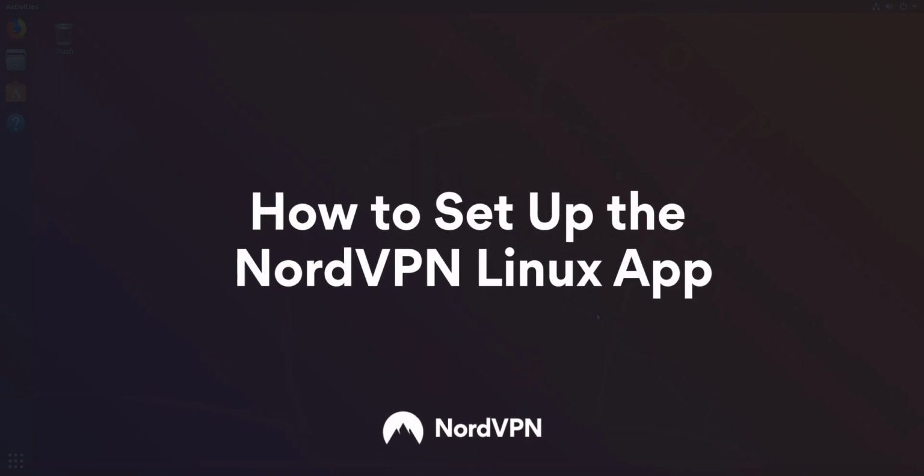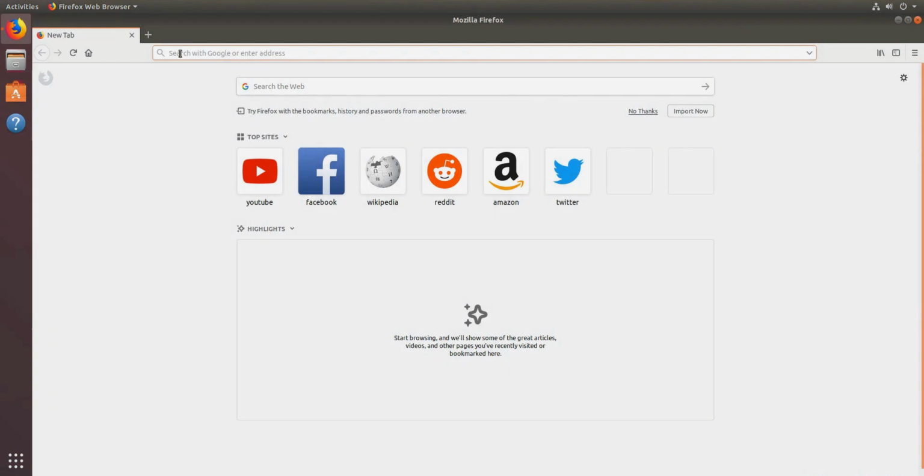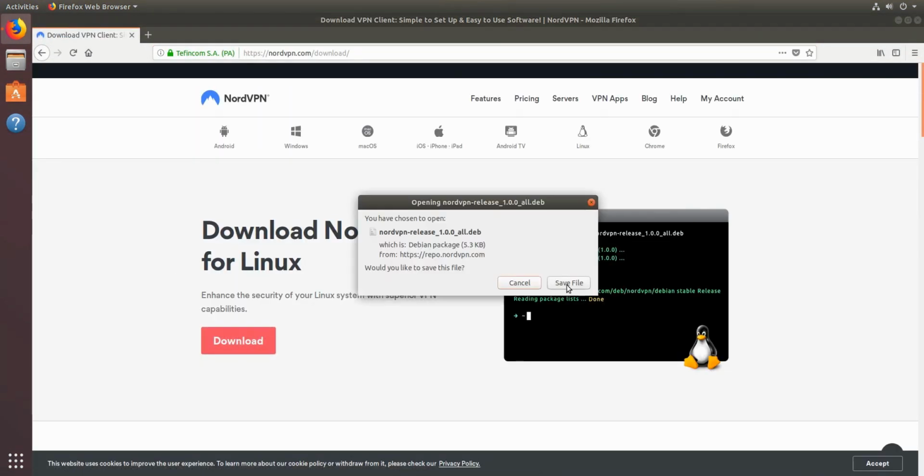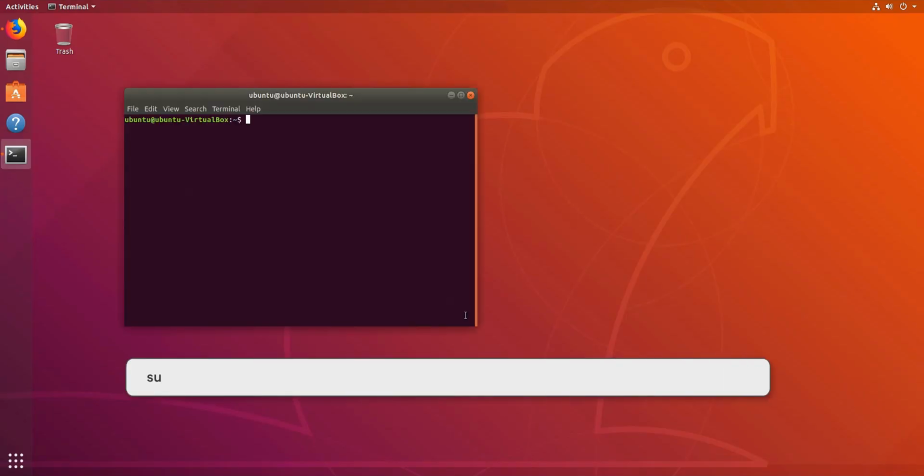To install NordVPN on your Linux device, first go to nordvpn.com/download and click the Download button. Now, open the terminal and run the following command.